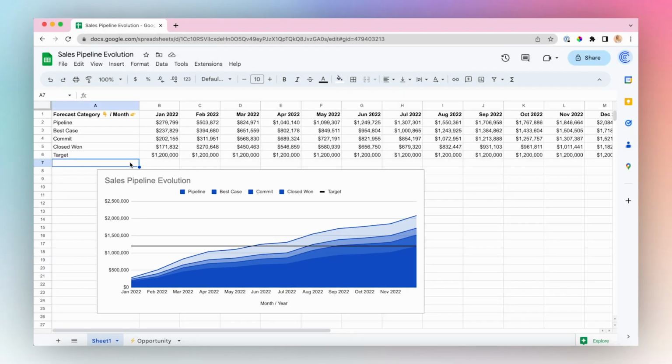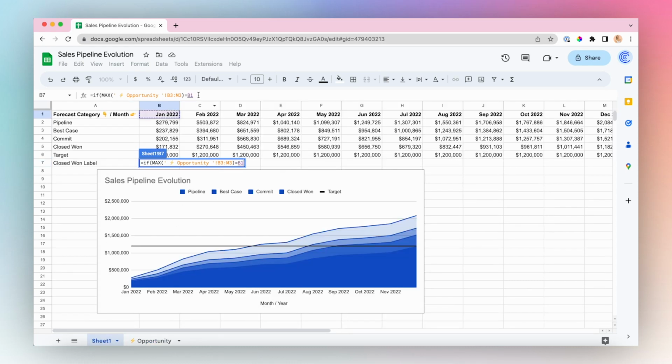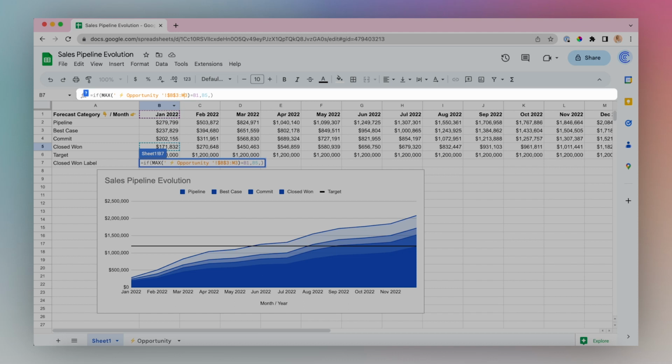One last cool feature that I'm going to add to this chart is a dynamically changing chart label for my closed won deals. Let's go ahead and add another row for my closed won label. This will dynamically change depending on the last month that I have in my Salesforce dataset. I'm going to use an if statement here. I'm going to check to see if the current column that I'm under is actually the max month of my Salesforce dataset. If it is, then I'm going to return that closed won dollar amount. Otherwise, I'm going to return a null value.